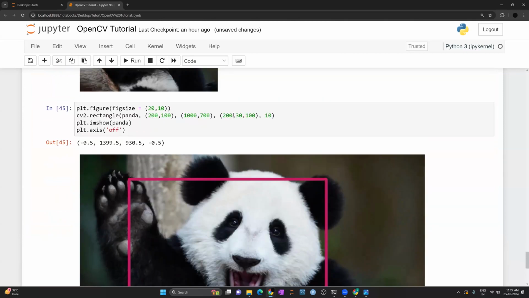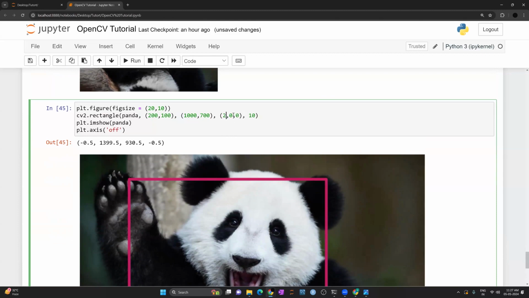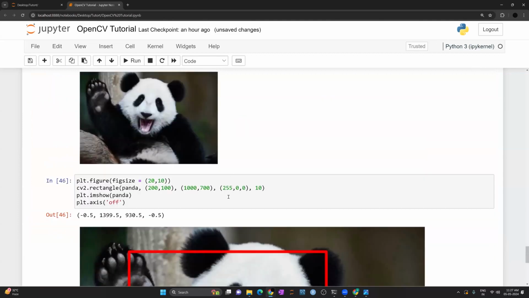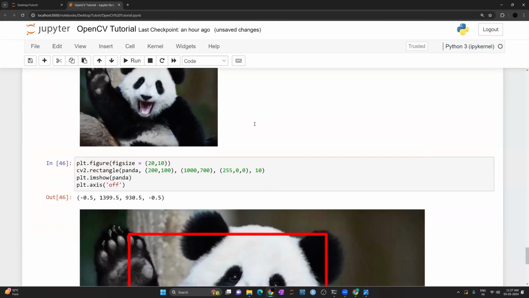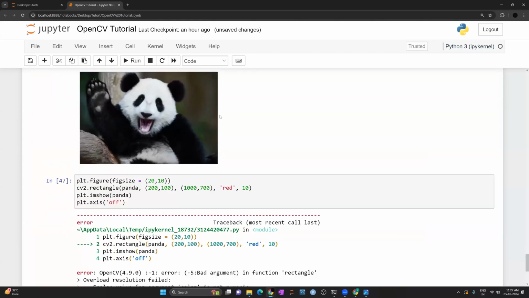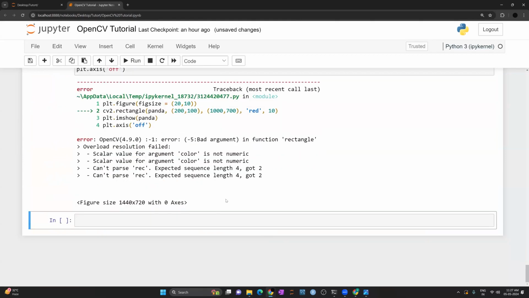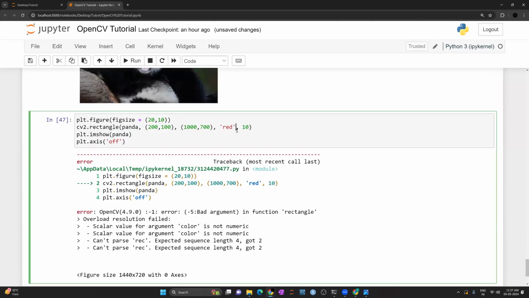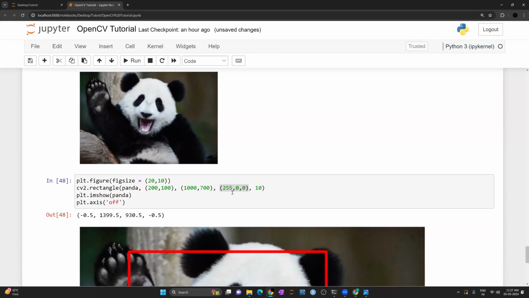Normally we can use the text of it for bounding boxes, like saying red? You can't say red or blue. You have to specify the color in this manner. Let me check. I have actually never done that. So we have to provide the color in this manner.